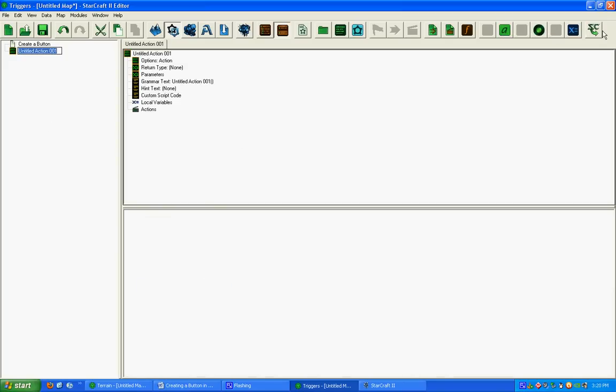I believe this is, there has to be one over here somewhere. Function, there we go, that's action definition, that's the button part. And we're going to name this create a button. So it's going to be the same name as our trigger, but this is the action definition.